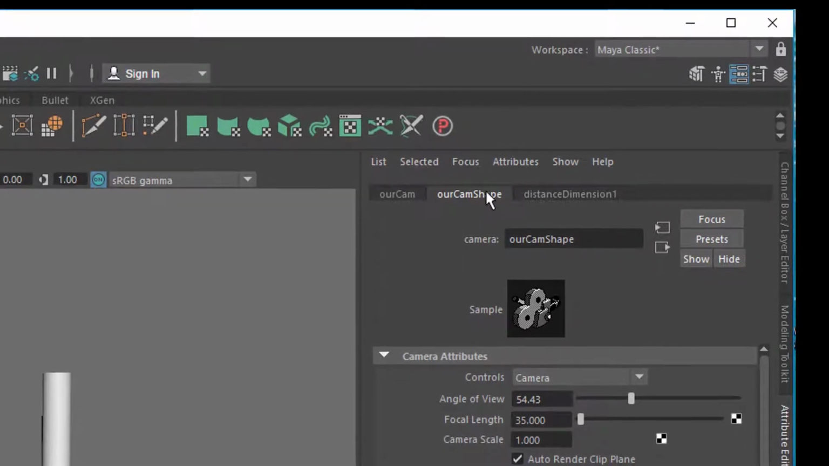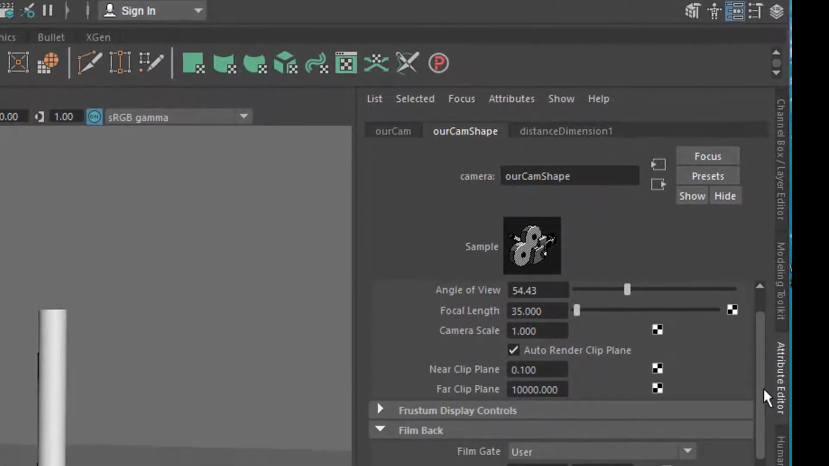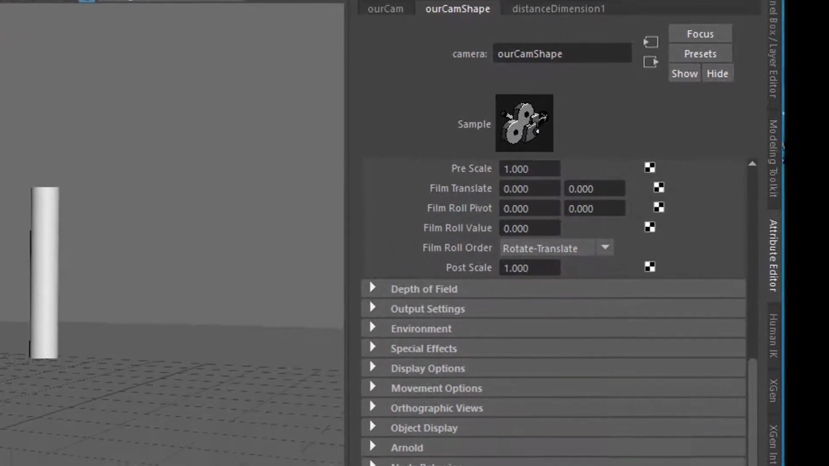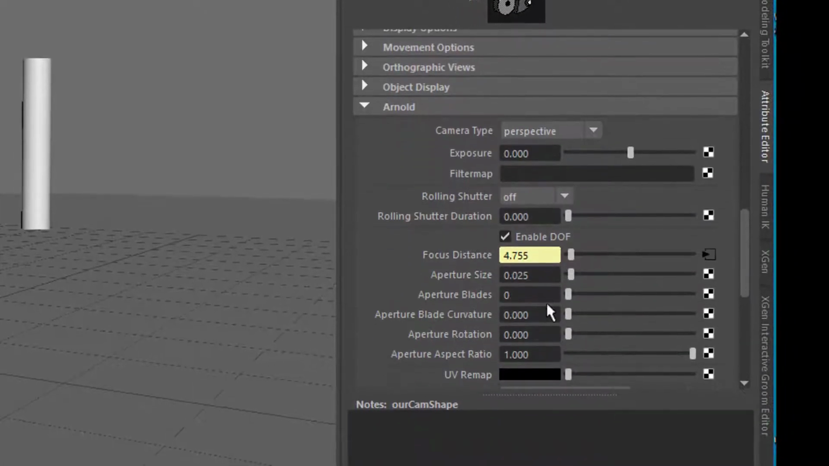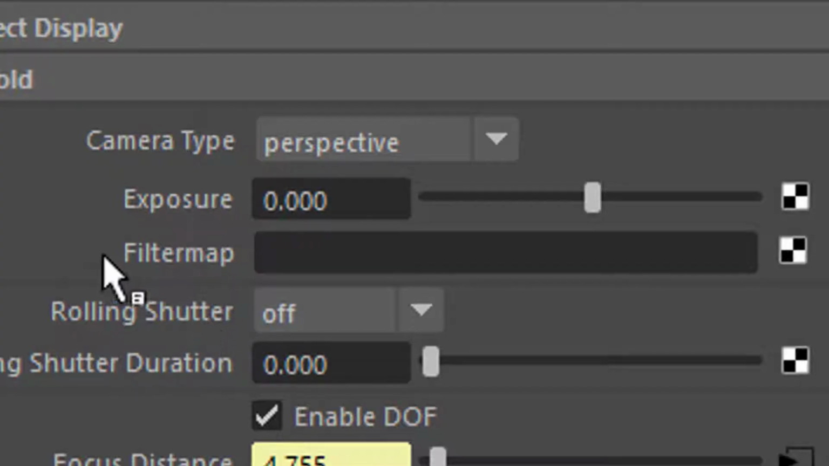We have our camera shape here in the attribute editor, and further down we have the Arnold section. And that's where we use the focus distance. That's what the tutorial was about, really. That creates an automatic depth of field. What I want to show you is the filter map. So what is the filter map? Well, let's render this scene.